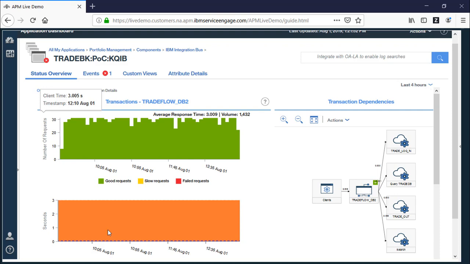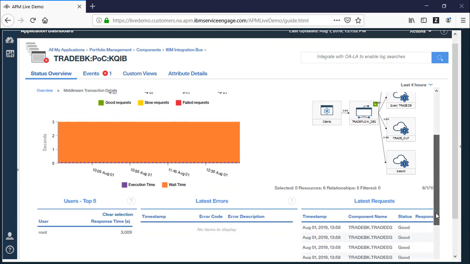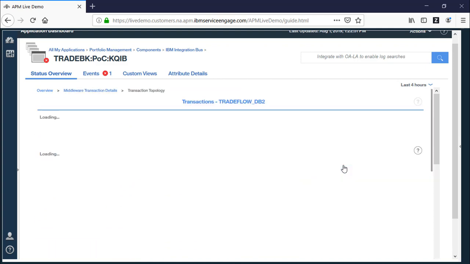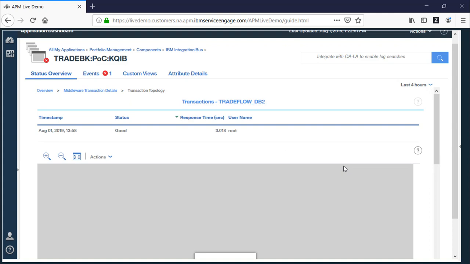Step 4. This page shows the transactions with TradeFlow_DB2. Select an individual transaction from the latest requests table for further investigation.